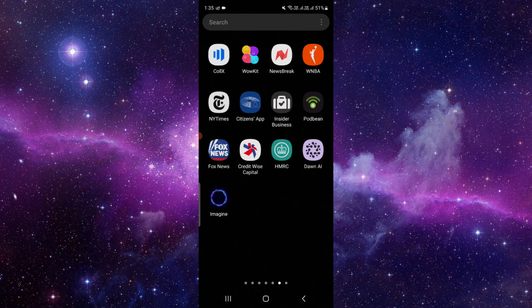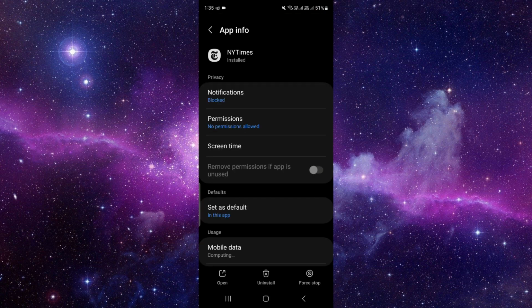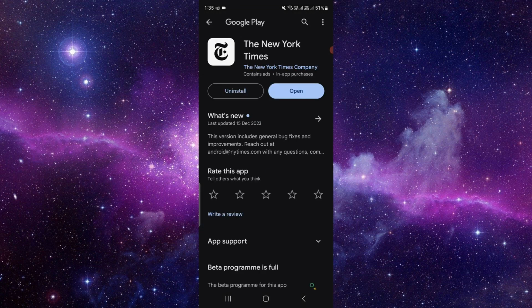So to update this, you will directly hold on this button, and then you will just click on this I button. After that, you have to scroll down. And at the last, you can see here is an option called app in detail store. You will directly go right here, and then you will see the app. So here you will see an option called update. And then if you click on that, then your app will be updated.